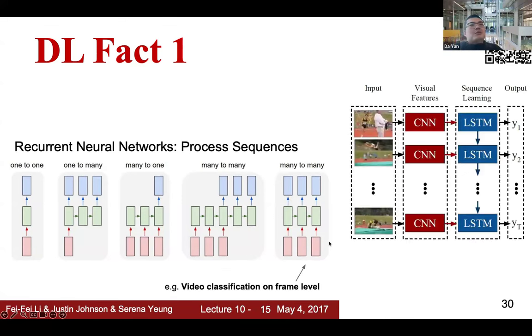You can also do many-to-many for video analysis. If you have a video, each time you may need to say whether there is some person in it, or predict the action of the person at each step. The video is an RGB, 3D tensor, so you need to encode it by a CNN into a vector, and then you can emit it through an LSTM.